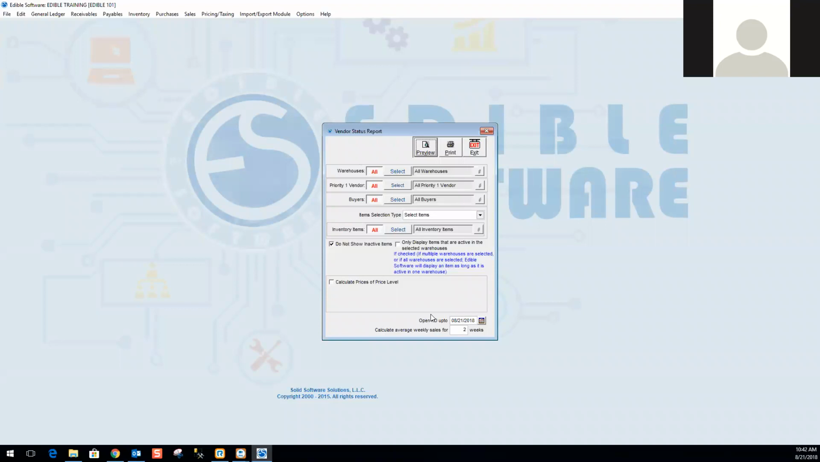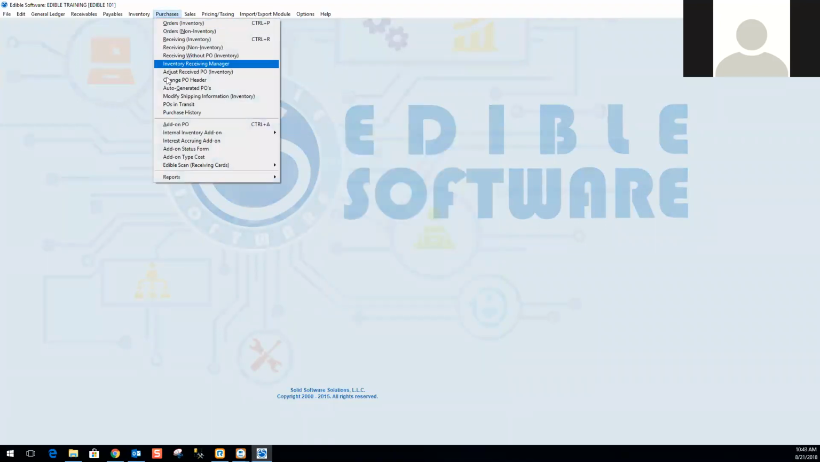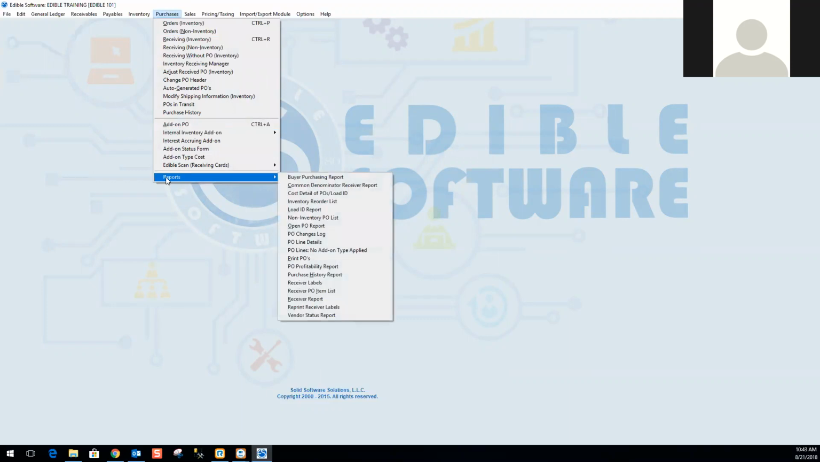All right, so that is essentially our purchases reports. So as you can see, shows a lot of the same information, but just in different ways, different layouts that you can work with. So it's there for whatever makes most sense to you.